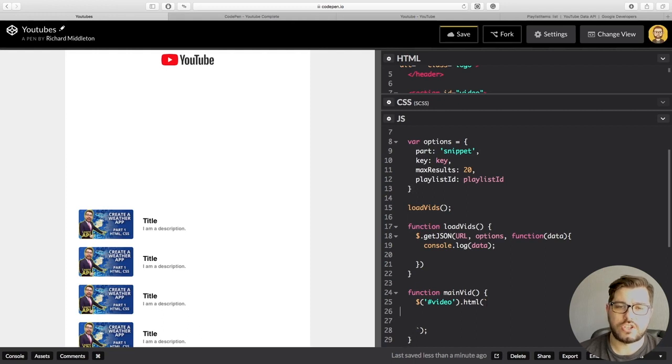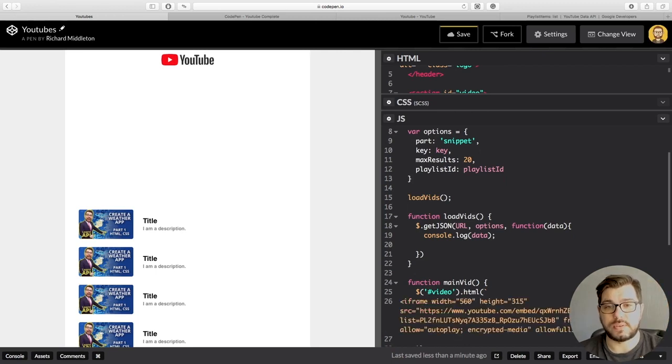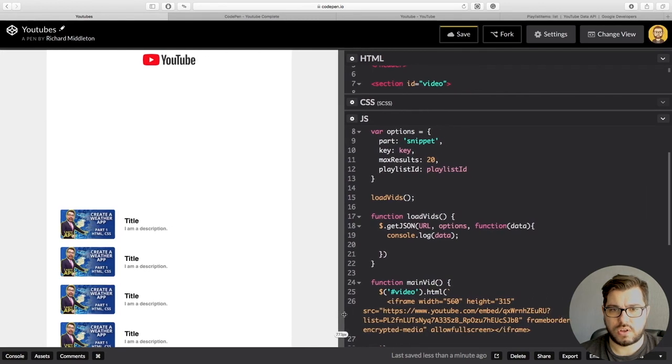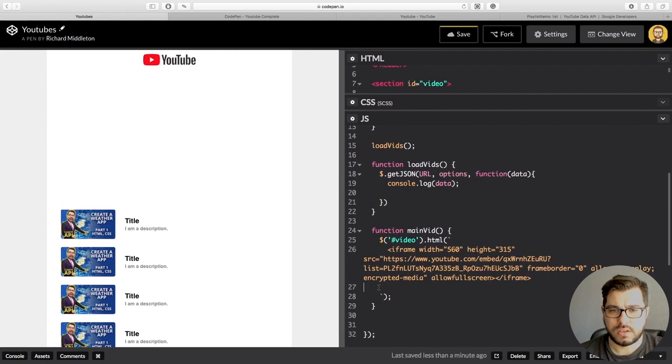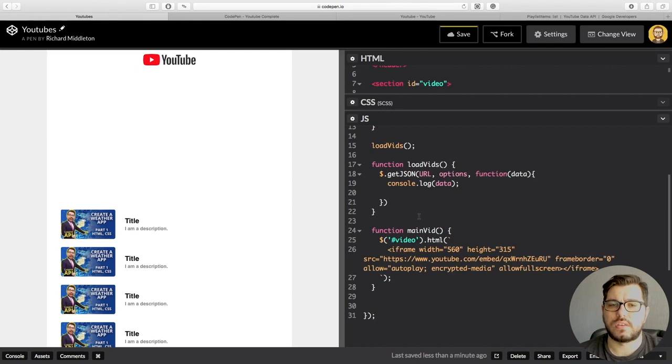So let's just copy and paste our iframe from our HTML into the document. It's a bit of a long thing. So we're kind of cool now, right? I'm just going to get rid of this playlist information here, actually. So it's ready to run.